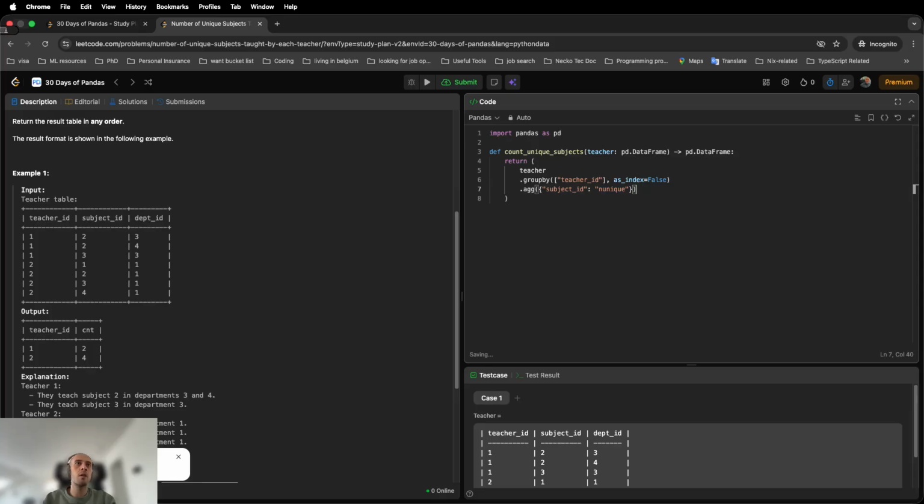And unique is going to take a look at, for example, when we are doing the group by, we look at these three rows for teacher ID number 1, and we see that there are 2 unique items here, that is 2 and 3. And then finally we're going to rename the column that we have. The column subject ID should become cnt, count.